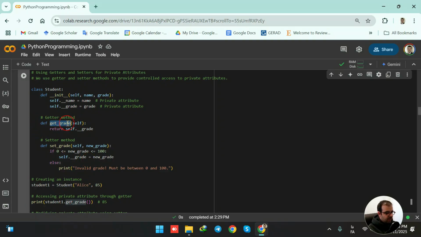Therefore, the way that we can call this function is just writing down the object that we created from the student class, dot, the name of the function. And this is actually going to return the grade for us. So whenever this function is called, it is going to show the grade, which is a private attribute. So it is a correct way to access a private attribute.